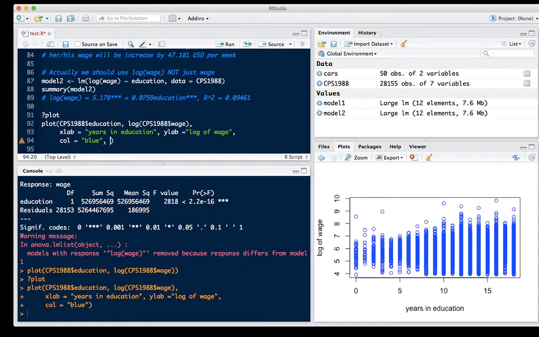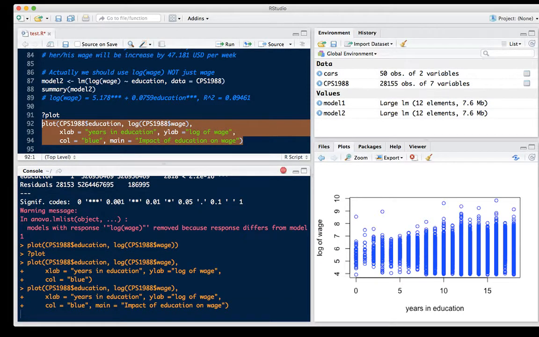I want to add more. I think that's fine. The last one will be main. So the title will be the relationship. Because it's a causal relationship, I say impact of education on wage. So I have to run this again. So I select all and run. It should be up here, the title. Yeah, impact of education on wage.